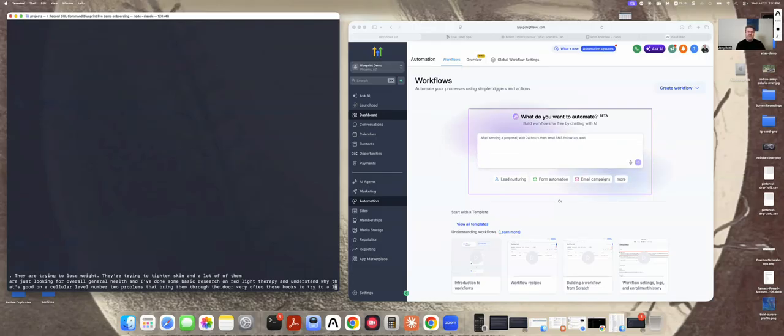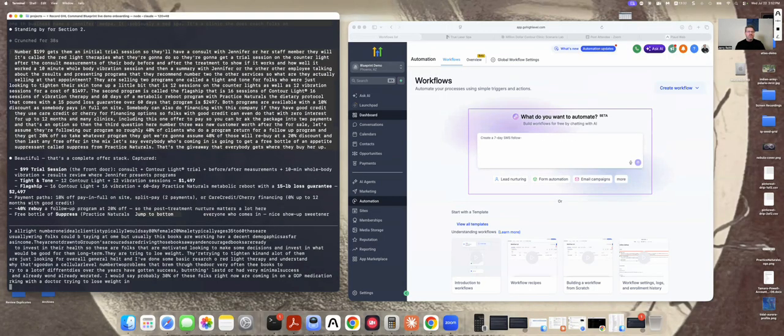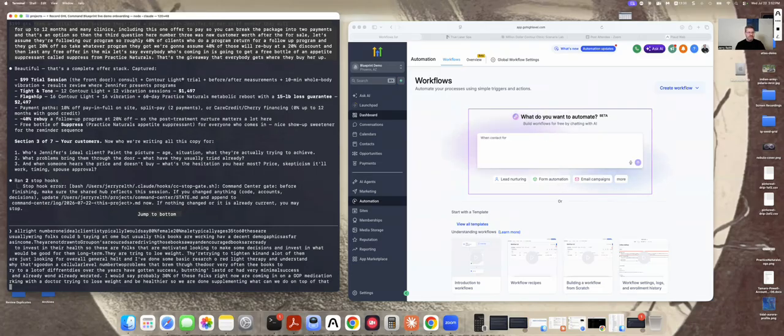I would say probably 30% of these folks right now are coming in on a GLP medication and already working with a doctor trying to lose weight and be healthier. So we are then supplementing what can we do on top of that and make the results even better.